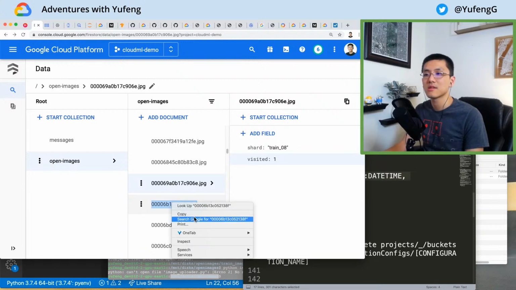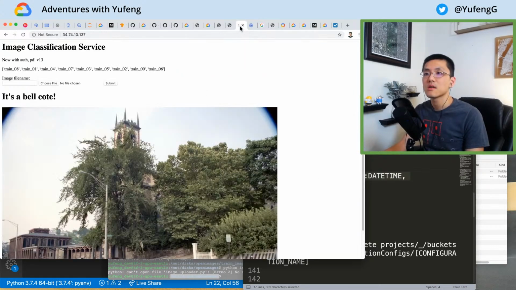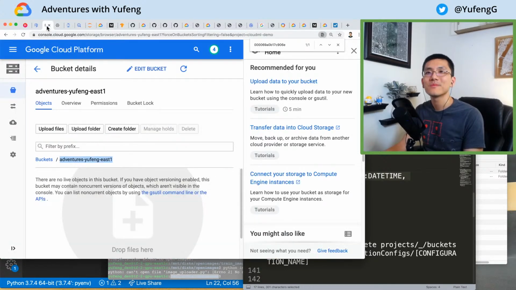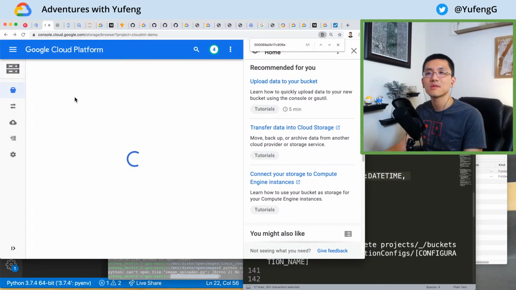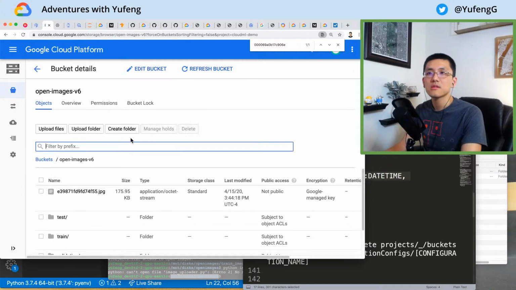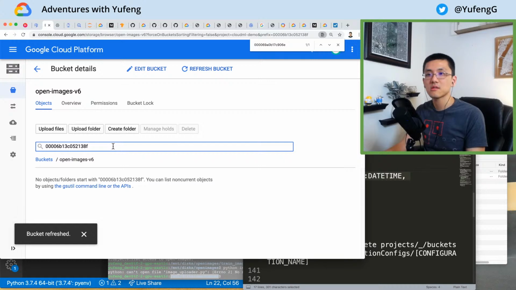I'm just going to go to the next one, copy, and you can see this one visited is 0. It's going to go over to our little helper thing, .jpg. We're going to submit. I don't know what image is going to come back. It's going to be something. It's a reel, a reeling fish reel. I don't think that's the reel they're talking about. We can confirm that once we go to the right bucket, we open images v6. We can confirm that this image exists once I click refresh.